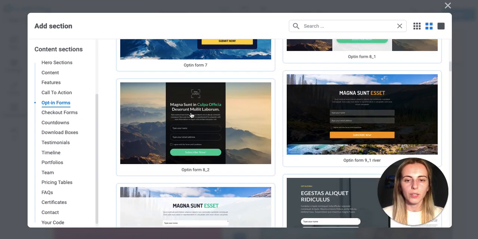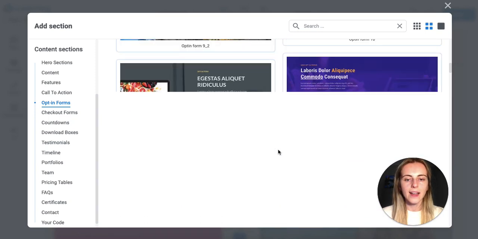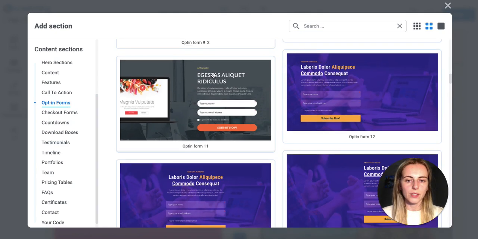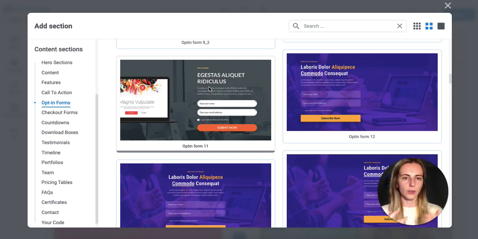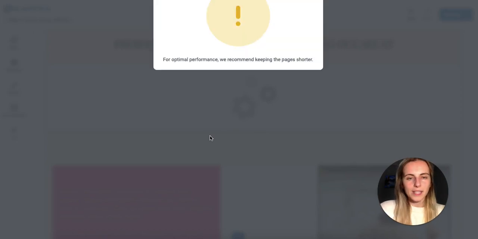I just want the opt-in form, or I want this to be in the middle, or I want this to be large like that. Those are all options that you can take. So you can just click on it and then it will put it directly in between those sections that you chose. And then you can of course edit everything again for this section to make sure that it's going to be great for you.